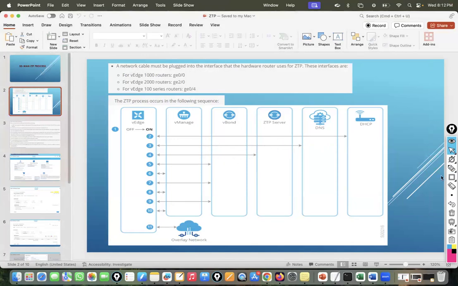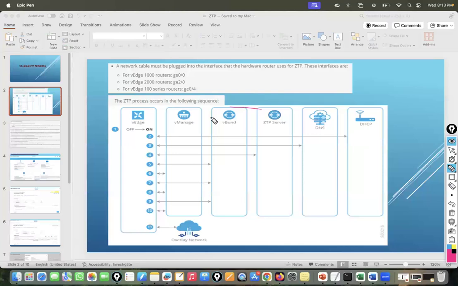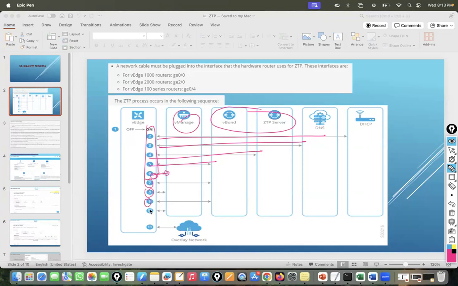Then they will get the ZTP server vBond detail. Both are technically the same; earlier we had two different things, but technically they are the same. Then we are going to get the vManage. So you can see there's a first step, then it goes to this, then this, then this, then vManage. So finally, all 6 steps are completed. But after that, we have step 7, 8, 9, 10, and finally.